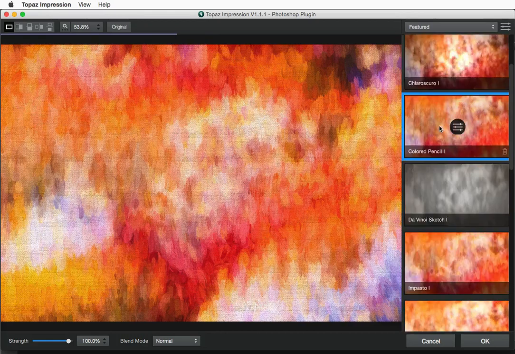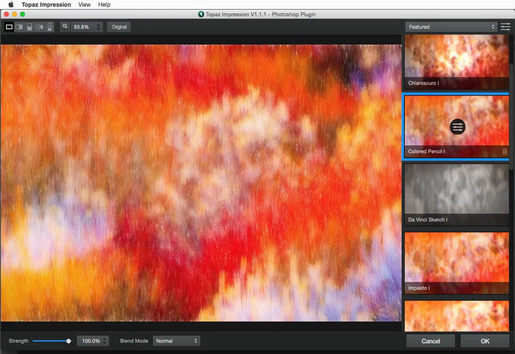But let's look here. Let's look at colored pencil. Look at the beauty of that. Could you imagine that hanging on your wall? It's just so stunning if you like impressionistic things. I love the play of warm and cool colors, and just the whole feel of it.